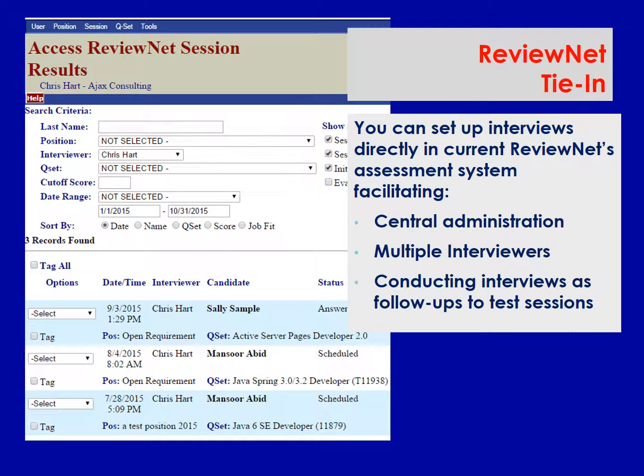In ReviewNet 16, you will be able to use the ReviewNet administration system to set up instant interview sessions using a central administrator, multiple interviewers, and conduct online instant interview as a follow-up perhaps to a test that a candidate has taken before talking with the interviewer.